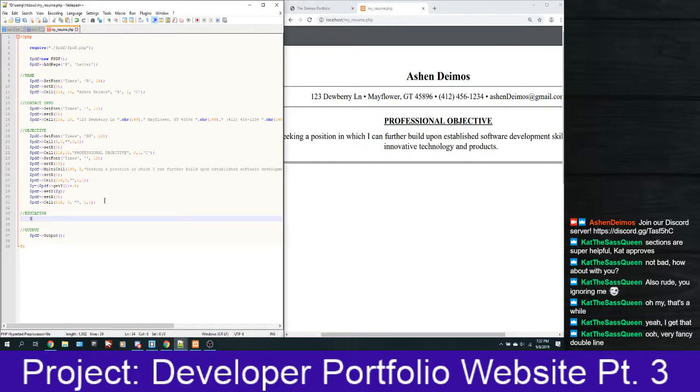So let's see, for education, PDF, set font, nope. I was hoping it would just autofill to that. Times, bold and underline, 12.